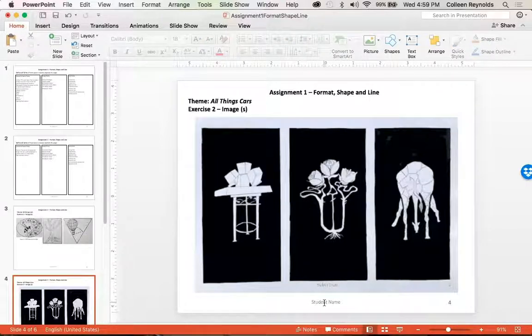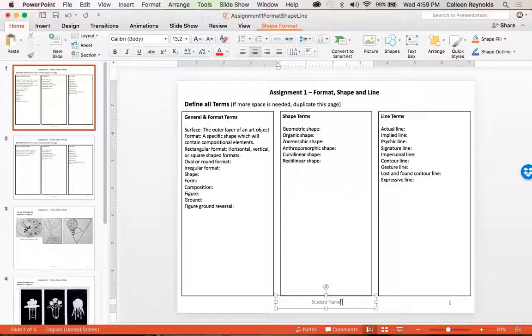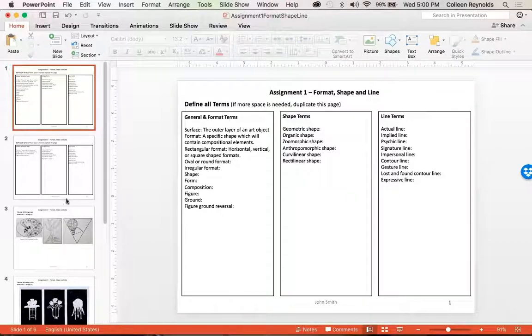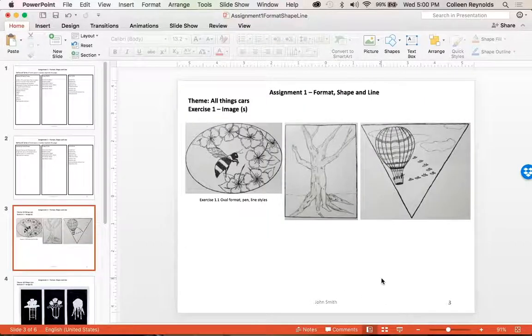If you'll note down here, there's a section that says student name. I want you to double click inside there and put your own name in there. Don't leave student name. And you'll want to do that on every page. So John Smith might be your name, so make sure you change that as well. The pagination should update if you add a new page. So make sure you change your name on every page.